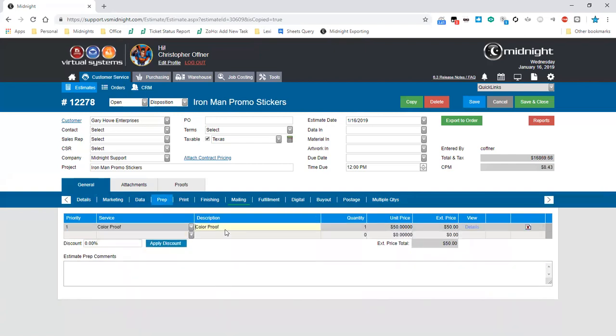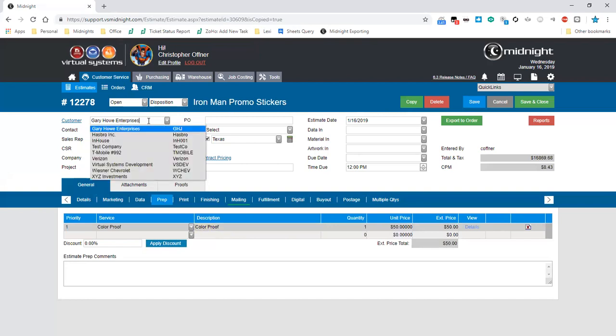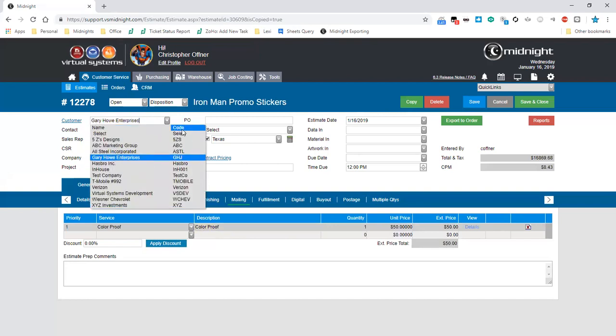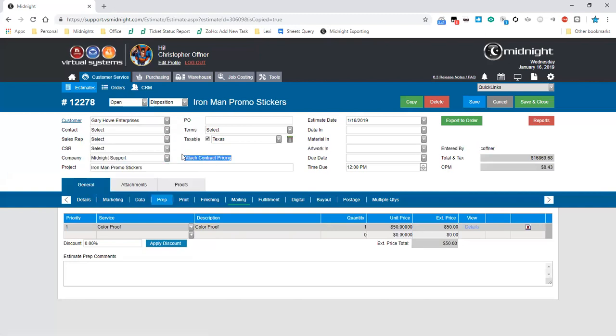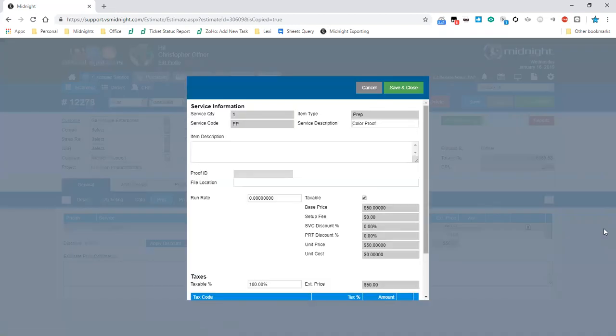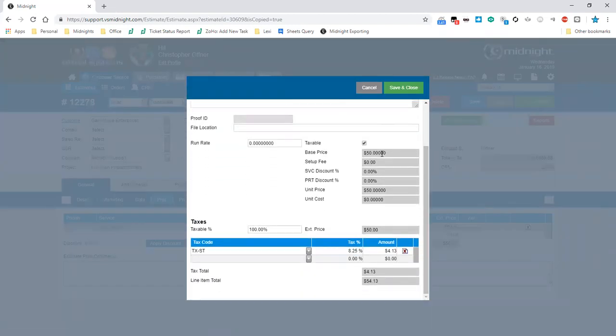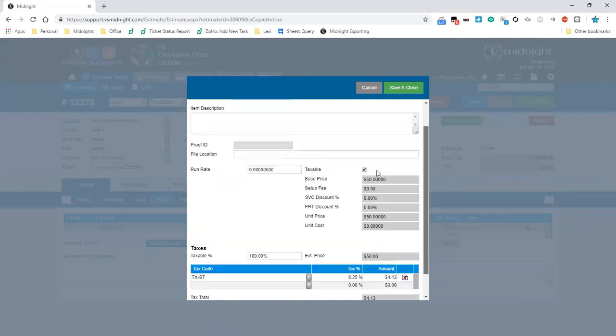As you fill in your services, the price will be pulled from either the admin standard service menu, the customer's specific pricing if one's built for the particular customer account, or the contract if a contract has been assigned to an estimate. Additionally, you can view details of the pricing by clicking the Details button of the line item. And you can see a simple breakdown of both the prices and the tax info for the item in question.